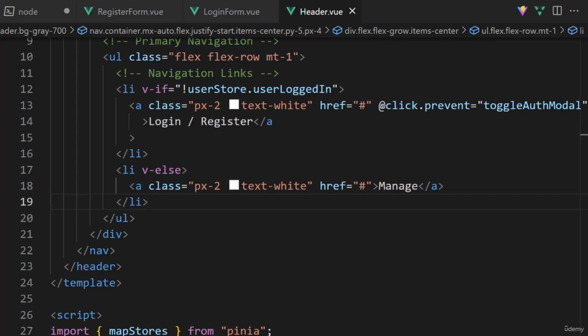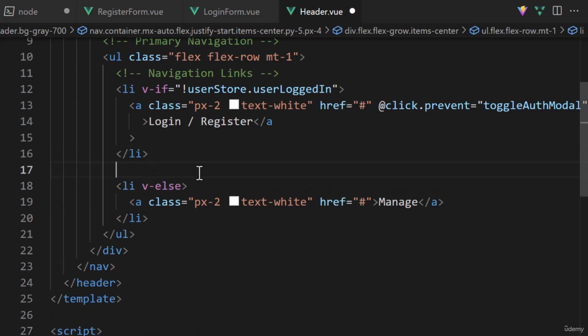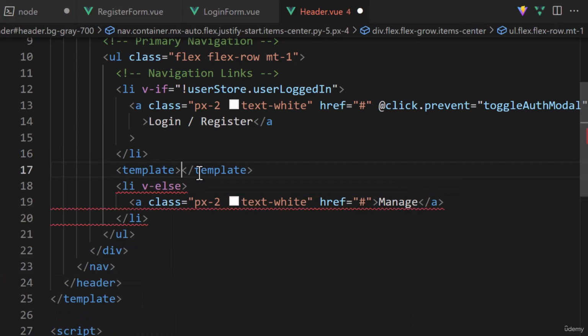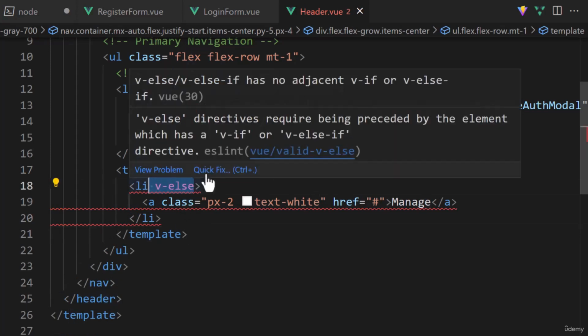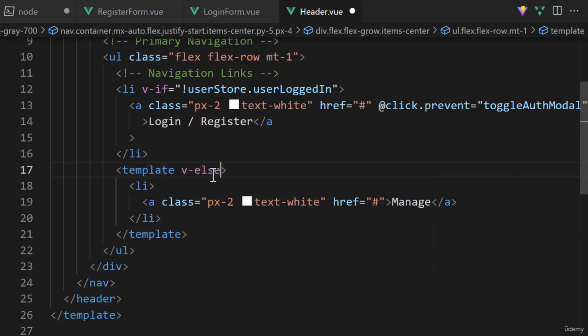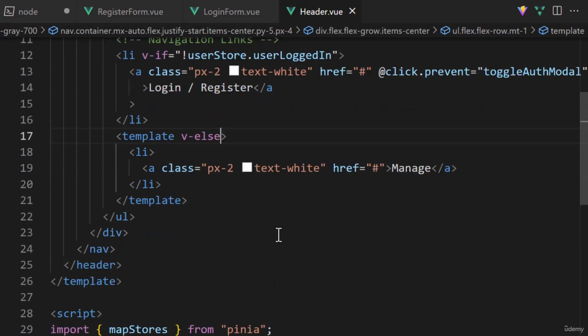There's one more link we'll want to add. However, we face one issue. We can't apply the v-else directive multiple times. Luckily, there's a simple solution for getting around this. We'll surround the list item element for the manage link with the template tag. Next, we can move the v-else directive from the list item element to the template tag. By wrapping it with the template tags, we'll be able to render multiple list items.